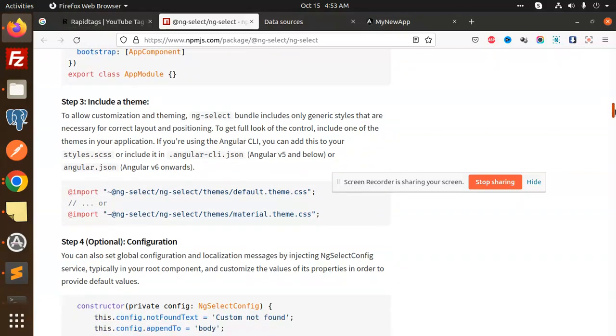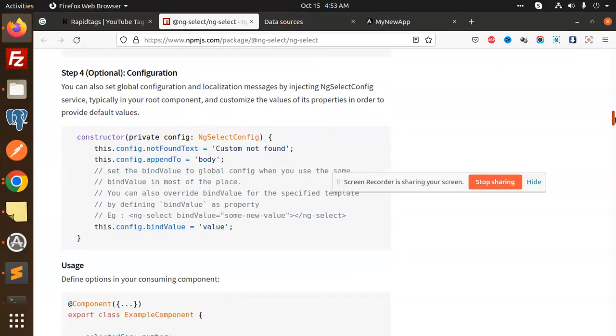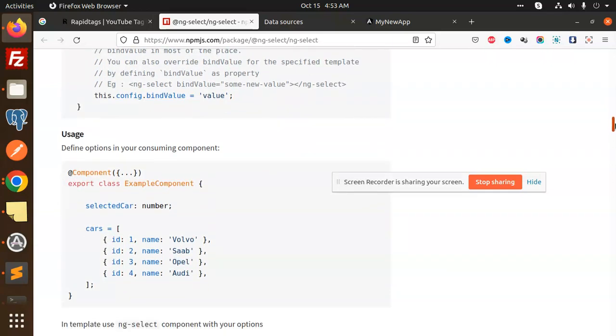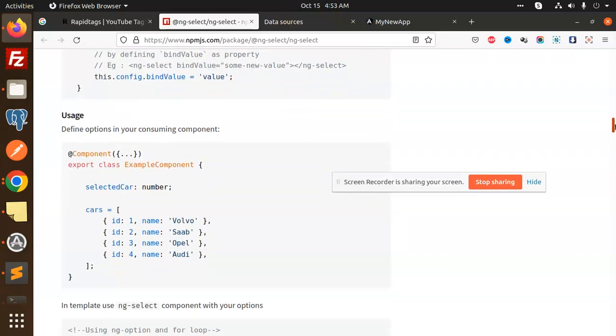Now we have to include a theme, right? So this we don't require. Then we have to add into our example component. So I'm going to use this one, selected car and all.